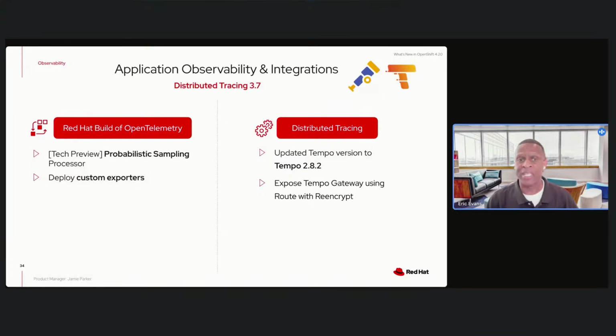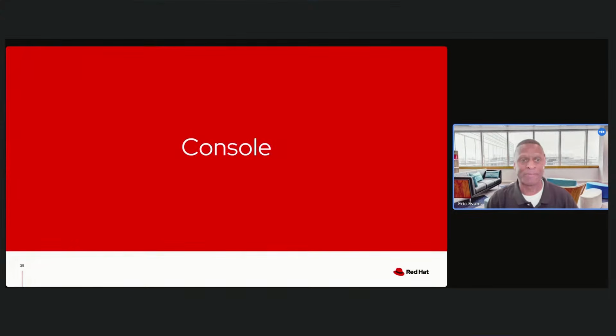We've also upgraded Tempo trace storage to version 2.8.2. This upgraded version brings improvements to trace QL queries and also improvements to Tempo compactor memory. And finally, we are now exposing the Tempo gateway using route re-encrypt to support wildcard certificates. Next slide and presenter.